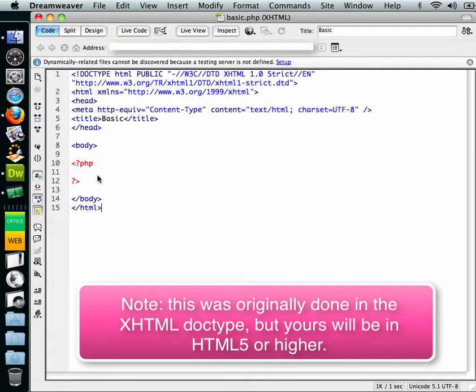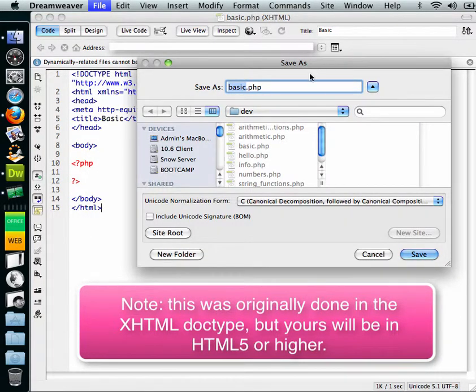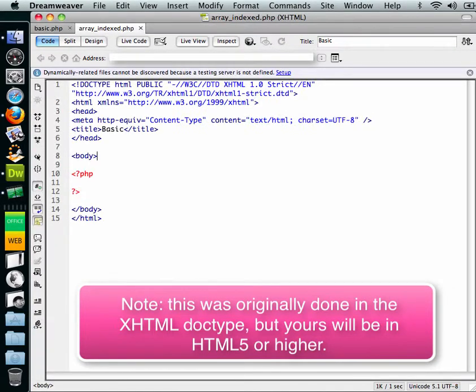Alright, in this example we're going to show you an example of an indexed array. So first we're going to open our basic.php, do a save as, and save it as indexed. Actually, it'd be easiest if we name it array_indexed into our dev folder.